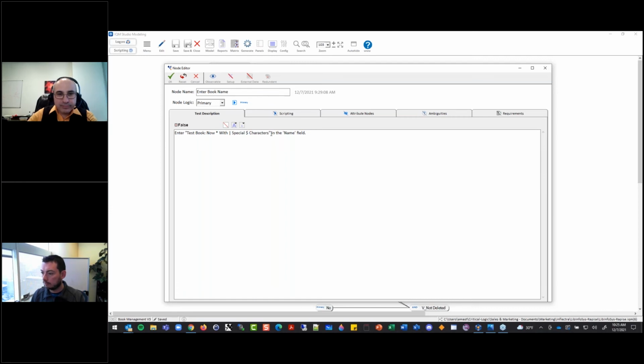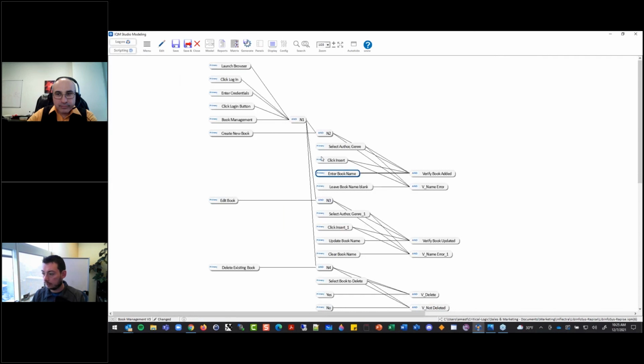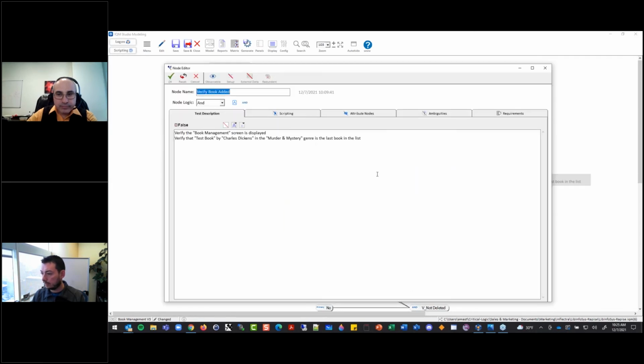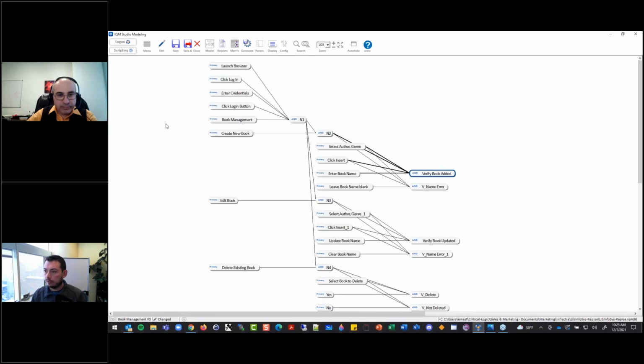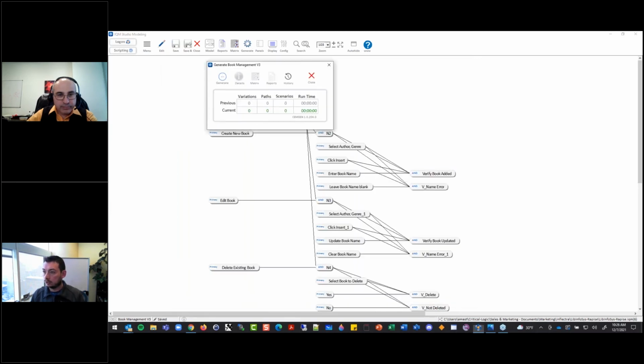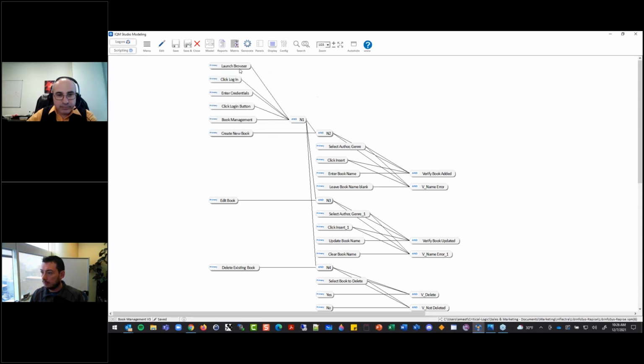And I'm going to go ahead and copy this because I want to verify this too. I want to enter this in the book name field, and then I'm going to verify that on the verification side. So now what I can do is I'm just going to generate the tests again. And again, this just takes a couple of seconds. And then I'll go back into Star. Do I have Star up still? No.